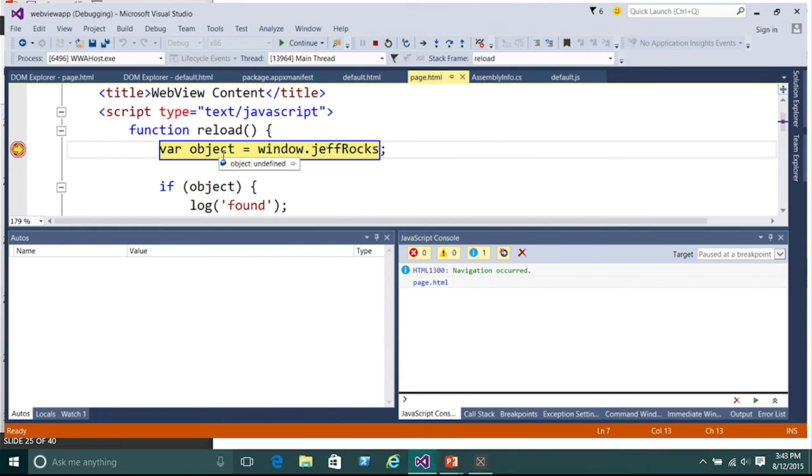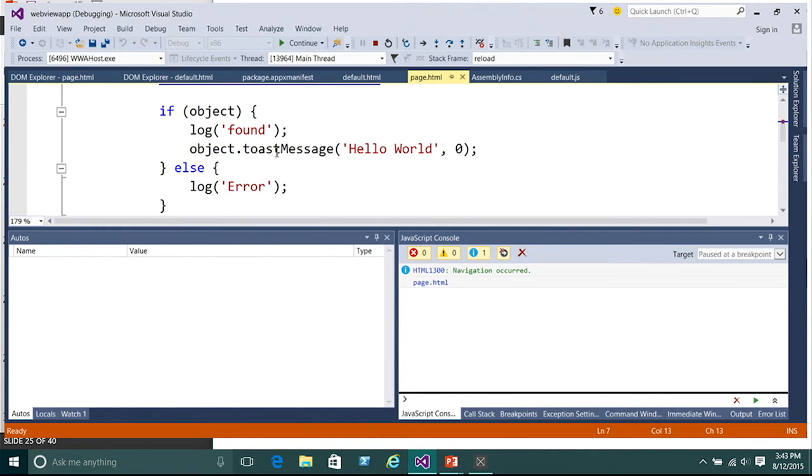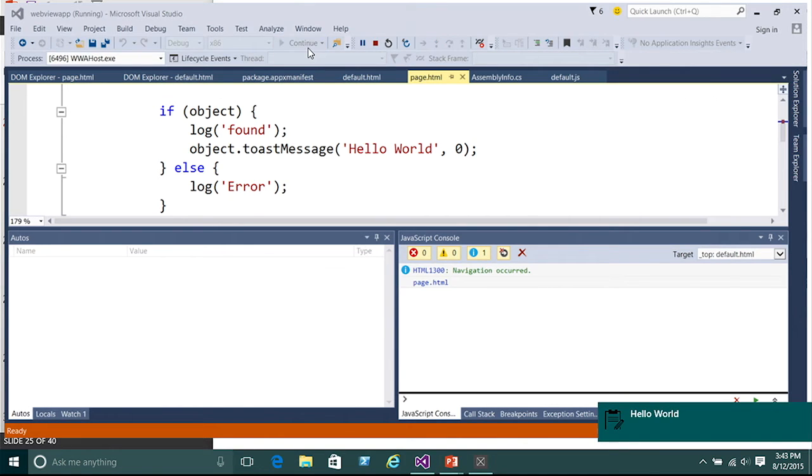So I'm checking to see if that object exists. I'm feature detecting. And if it does, I'm going to go ahead and then fire off object.toastMessage, which I'm going to pass in the text hello world, right? And then 0 because there's no time delay for it. And that's actually going to call my C# code where I have the code for the toast notification. The best of the two worlds. So I'm creating my own API with native code here. Let's go ahead and continue. See that fire again, and there's my toast notification. So that's an easy way for me to create custom APIs inside of the web view and communicate very easily between JavaScript and the native object.